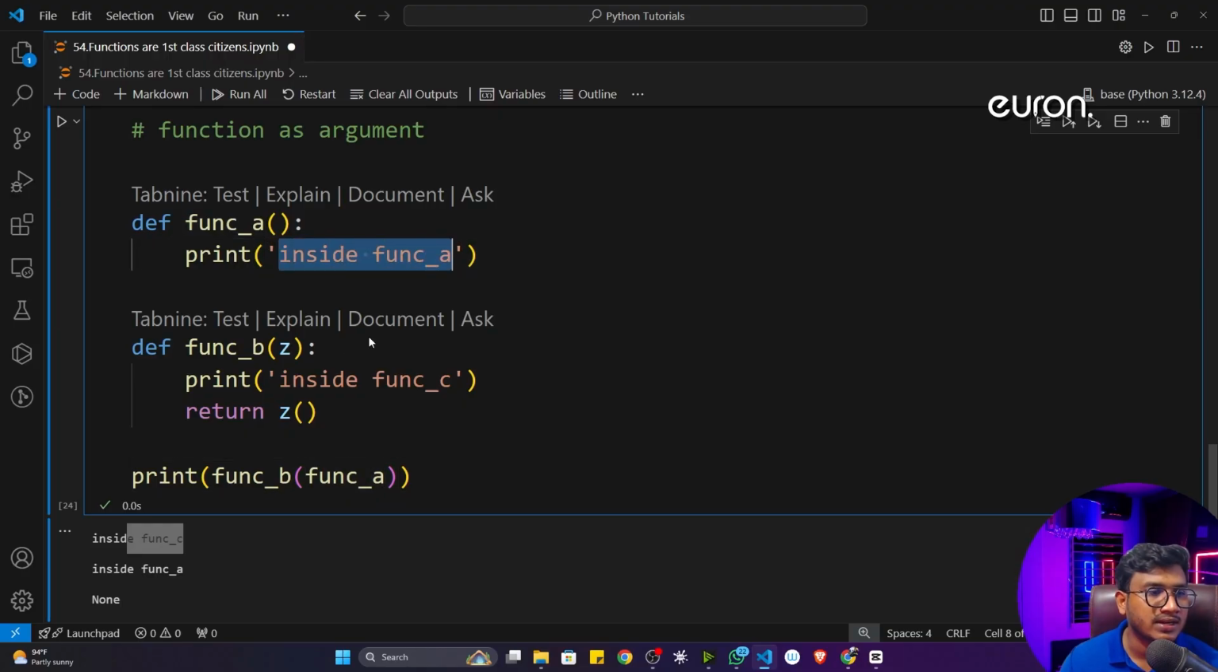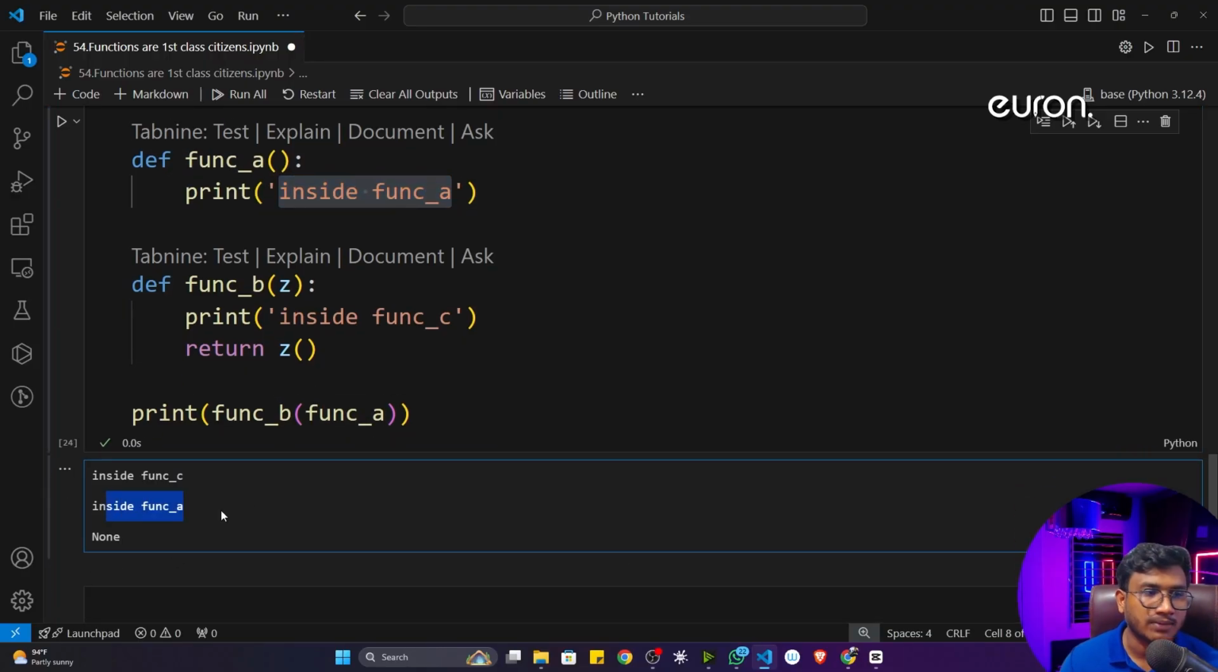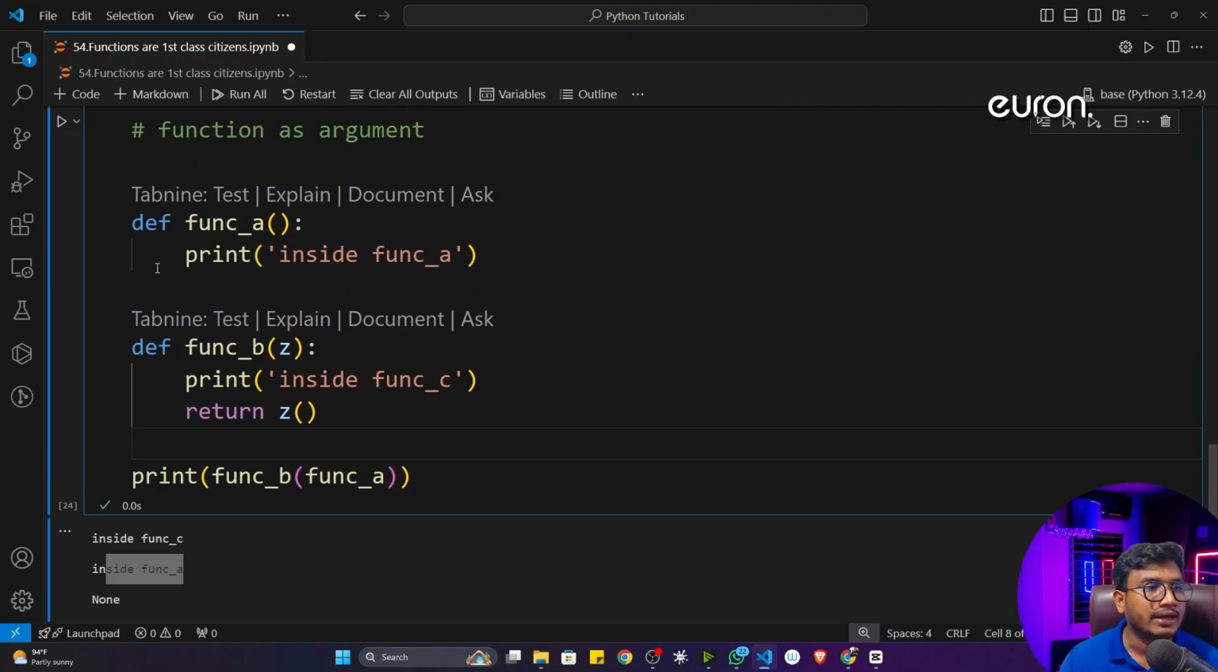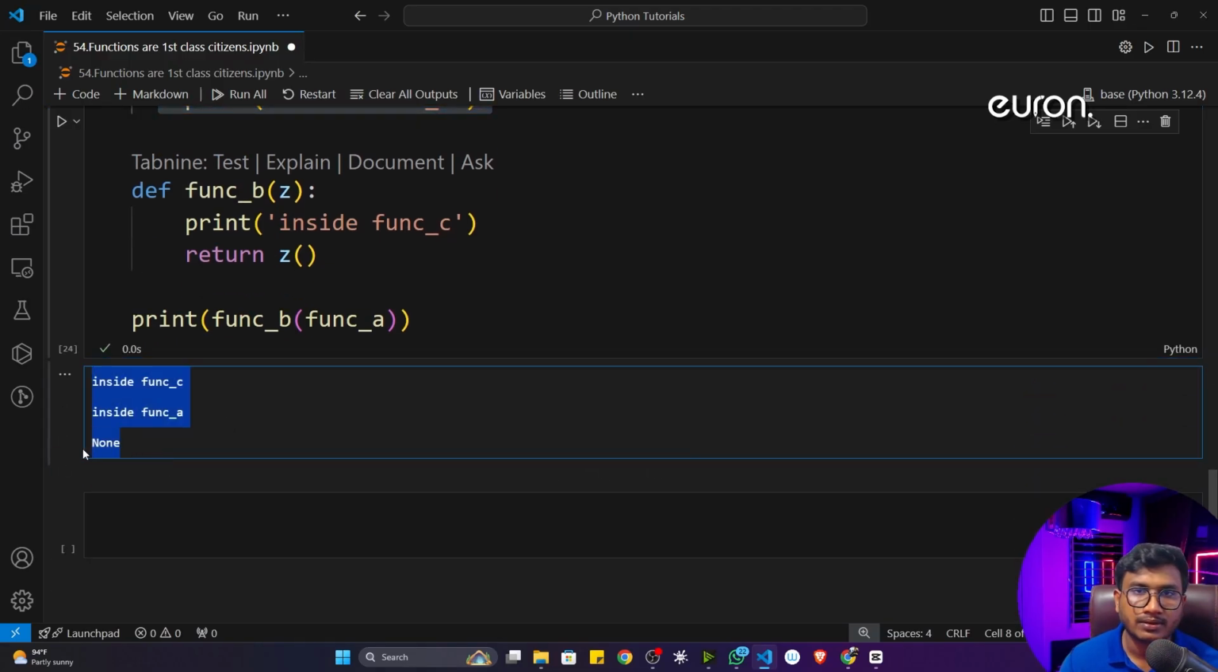Okay, that means it will print inside function A. Inside function A. Okay. And it is not returning anything. That's why it will return None. I hope this is clear.